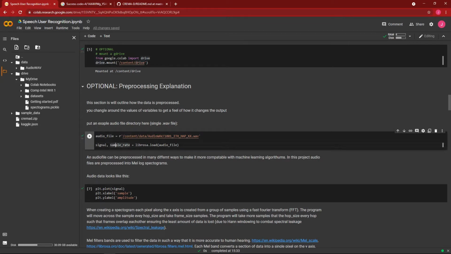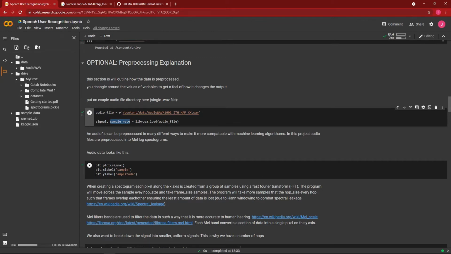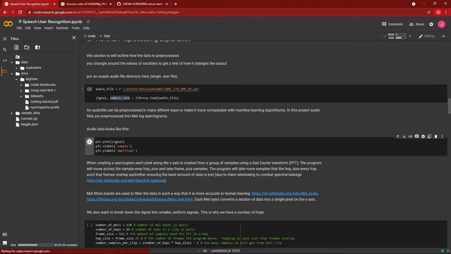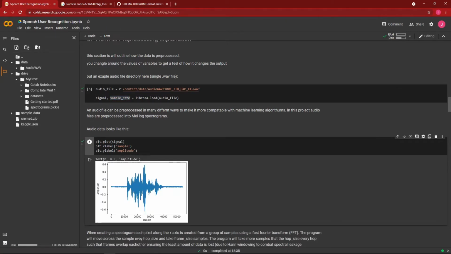Out of that, we load it using Librosa, just passing the path. We get our signal, which is the data, and the sample rate, which is how many samples a second the audio is in. Makes sense. So we can just plot the data using pyplot, and you can see we've got samples and amplitude. The sample rate is about 20,000, just a bit more, so roughly a 2 to 3 second long clip here.